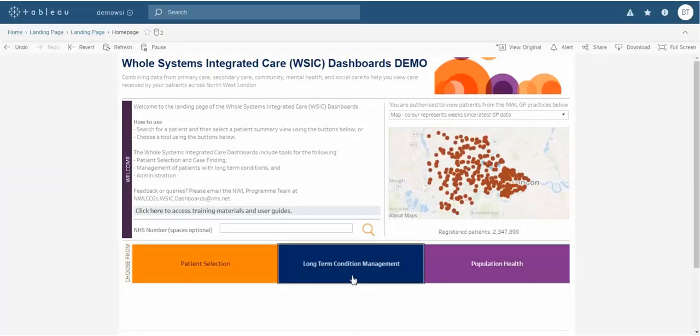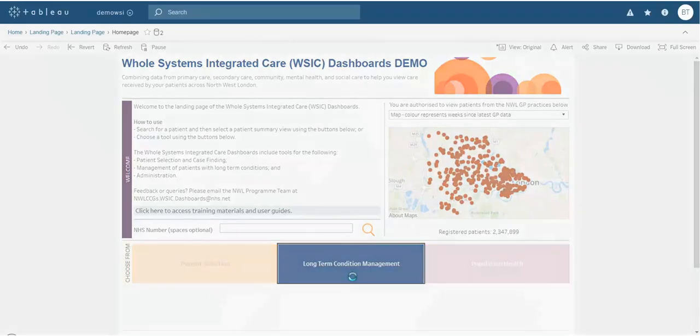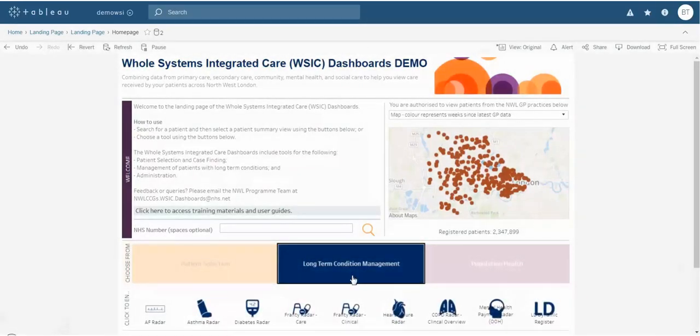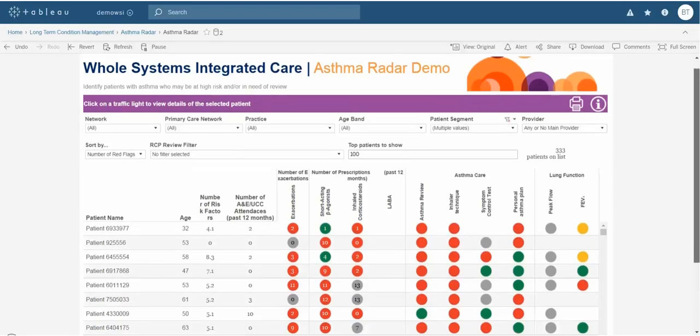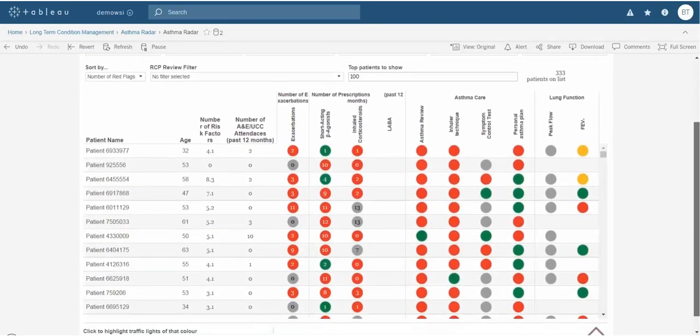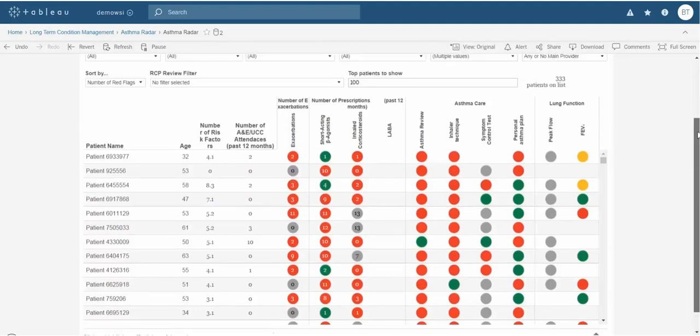The Asthma Radar can be found under the Long-Term Condition Management product and by clicking on the Asthma Radar icon. There are a number of different risk factors for asthma attacks, and it can sometimes be difficult for clinicians to check each one of them during a consultation. The Asthma Radar has been designed to classify risks into a red flag status, to help clinicians easily identify patients at risk and identify patients whose care needs optimizing. Patients with risk factors identified should be reviewed by a doctor or nurse with specialist training in asthma care.